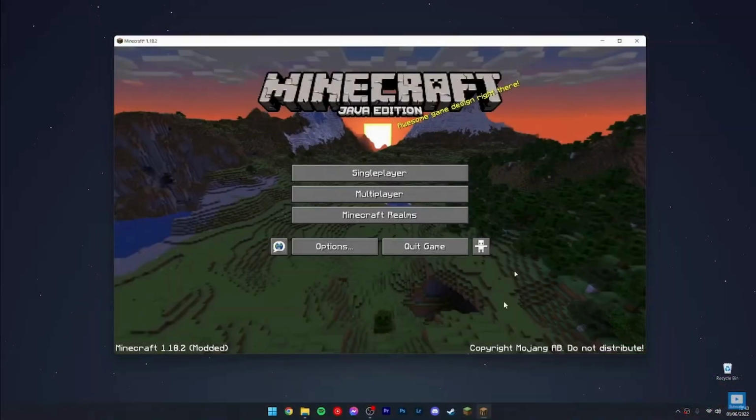Hey everyone, in this video I'm going to show you guys how you can easily backup worlds and load it on your Minecraft. First things first, go ahead and open up your Minecraft Java Edition. Once you've done that, you'll find the single player, multiplayer, and Minecraft Realms. Go ahead and click on the single player mode where you have your worlds created.